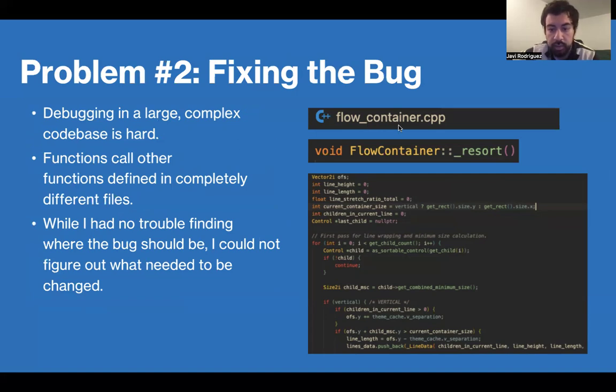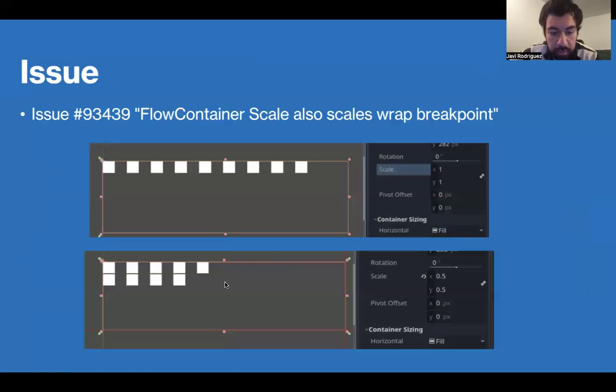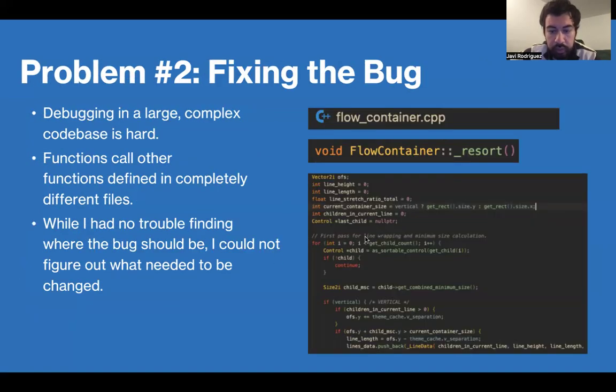be in flowcontainer.cpp. And right away, I noticed this function called resort, which I figured had to do something with sorting the children objects. And that is correct, as you can see by this code that's in resort. And I knew that since our issue was that it's wrapping around the midpoint, I figured it had something to do with this variable current container size. Because as you can see down here, there's a check that checks when a new child should be wrapped to a new line, and it includes the current container size.